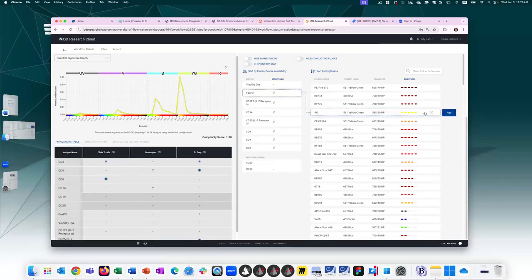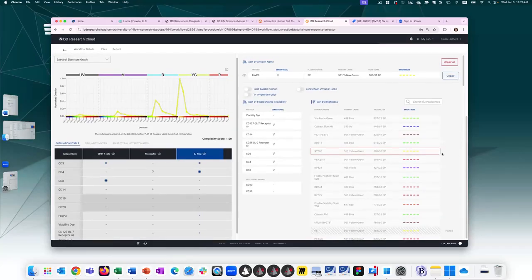inventory. I've filled out the BDRC inventory with the reagents that are available in my lab. I know that I've used this in the past. I like it. So I will go ahead and pair FOXP3 PE with this fluorochrome. By clicking the paired button, it moves the antigen out of this list and puts it up top here.